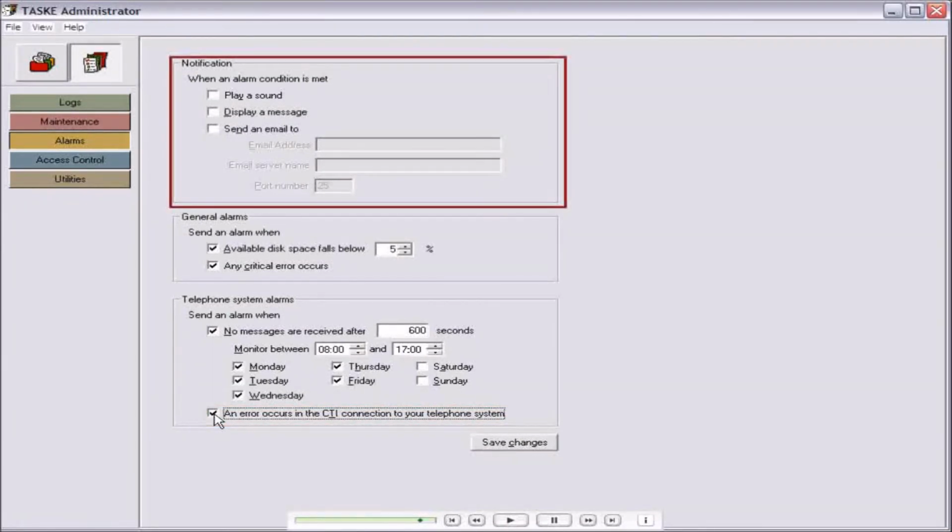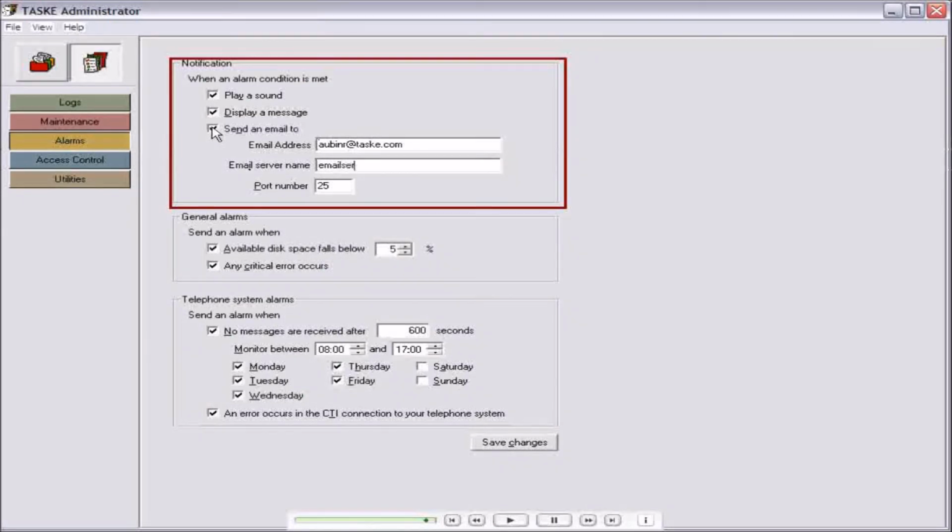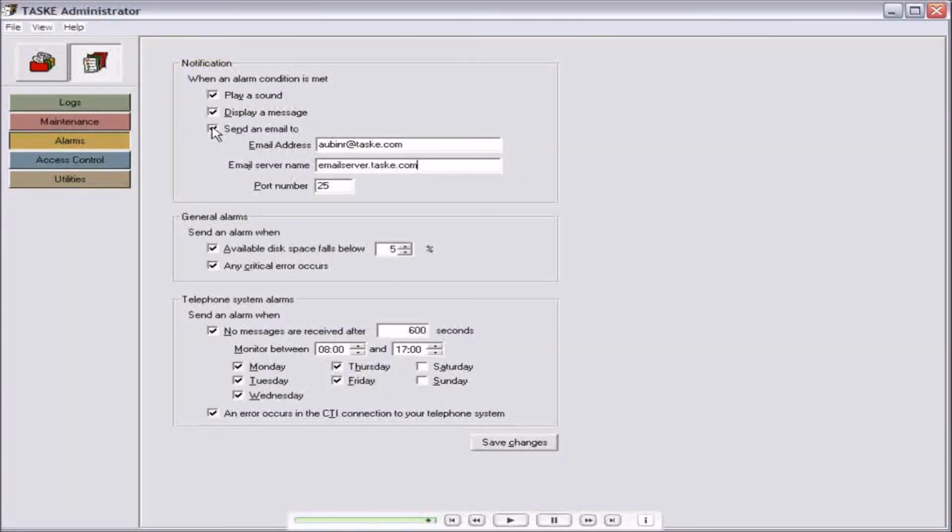The alarm itself can take any of three formats. It can play a sound on the task server, it can display a message, or it can send you an email. To have the task server automatically send you an email, check the box and enter your email address and the name or IP address of your email server. This is the most useful of alarm notifications. When finished making your selections, click the Save Changes button. You now know how to set your maintenance and alarm options in the configuration mode.